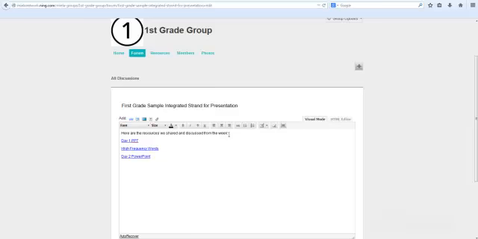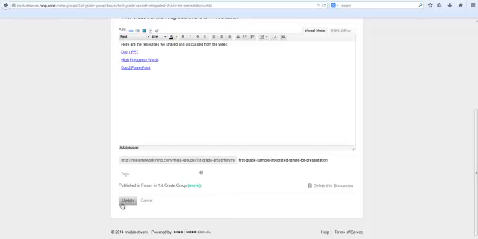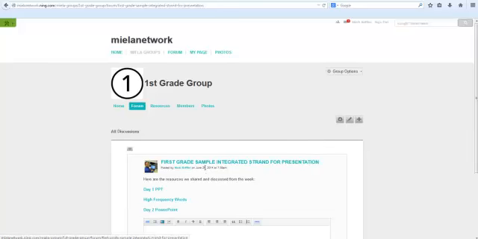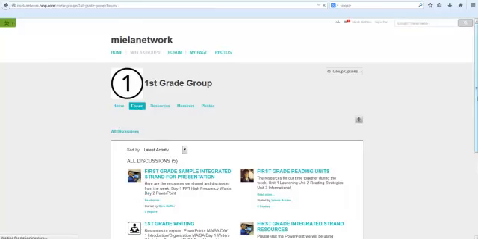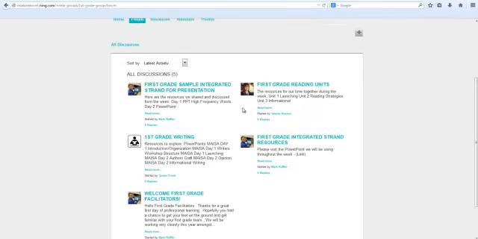Now, because I've done the edits, I have to make sure I scroll down and click on, again, my save button, which in this case, since I've already worked on this, it's not publish anymore, it's now update. So I'm going to click on update. It will bring me back to the main post. Now, you might be saying, well, where are those other posts or forums? So I go here to forum, and that's going to bring me back to this main forum space, and you can see now that my first grade sample integrated strand for presentation is here.